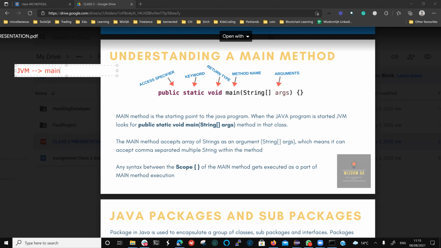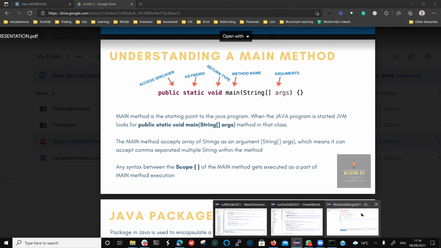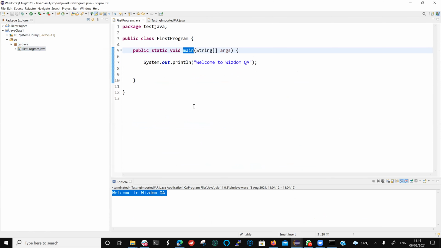Not just any main method, but a main method with exactly the same format, meaning public static void main, exactly this format. How do I prove that? It's very simple to prove. You go to this page, Java class 1, for example. There is a main method here.